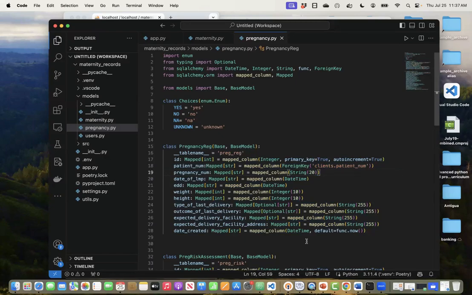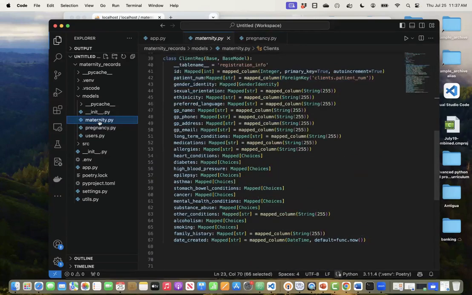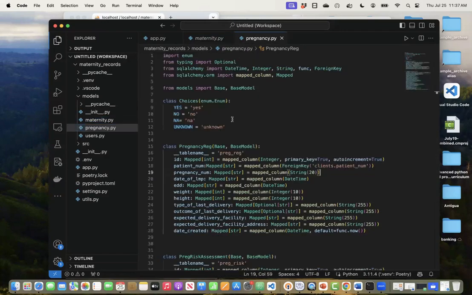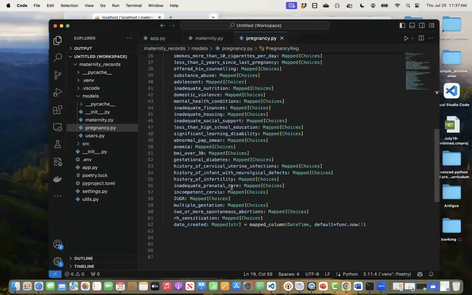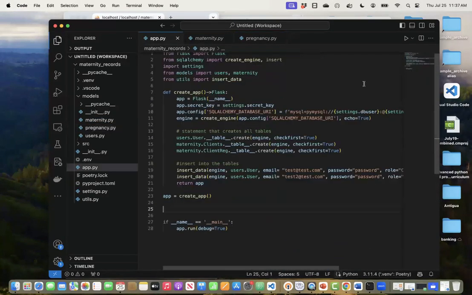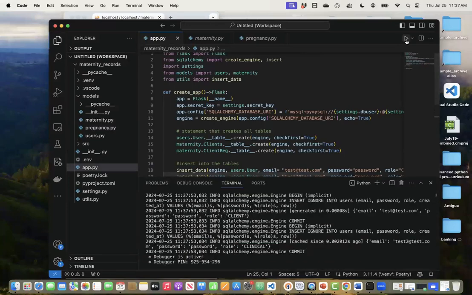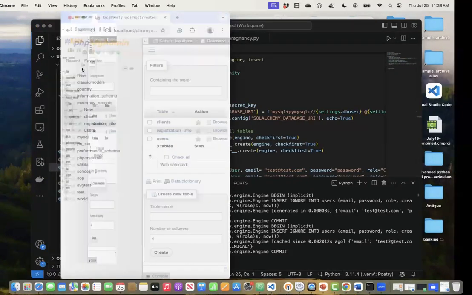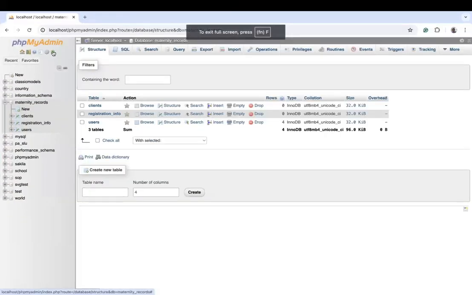Let's see if all is well and if this will go well. We use clients.patient norm. I'm wondering if we're supposed to even import this table here. Let's just see if it works first. So we've done all of this. We'll go to the app file and we'll run this to see if all is well. Now all is well. It seems everything has been created correctly. We'll go to our web page. We'll refresh and see if we have those 2 tables created.